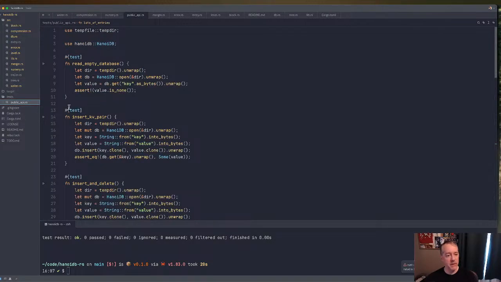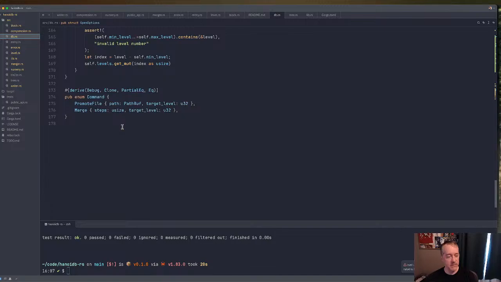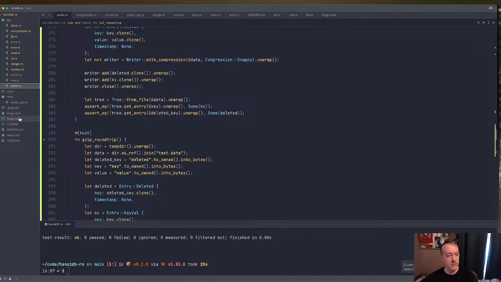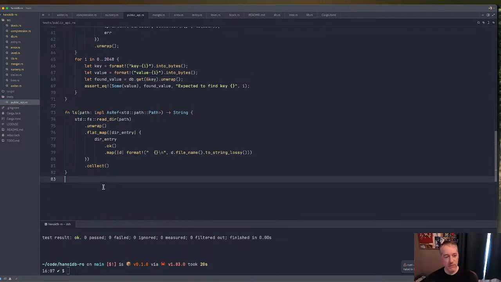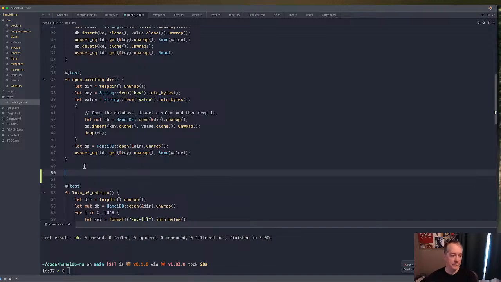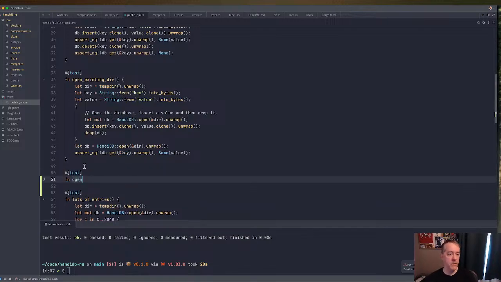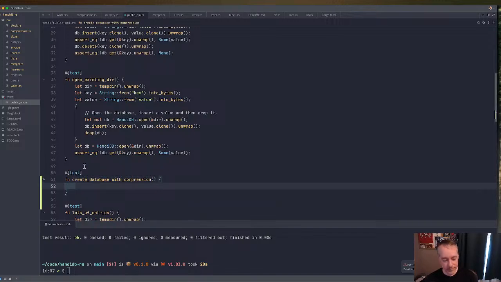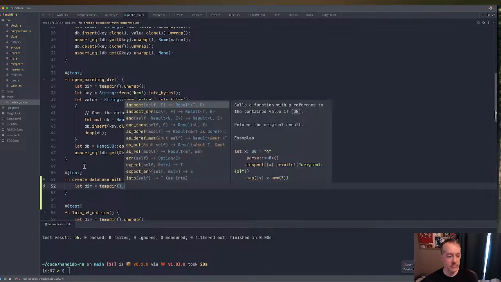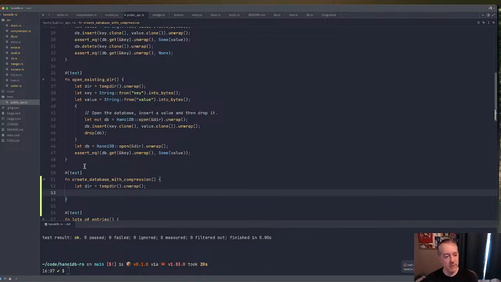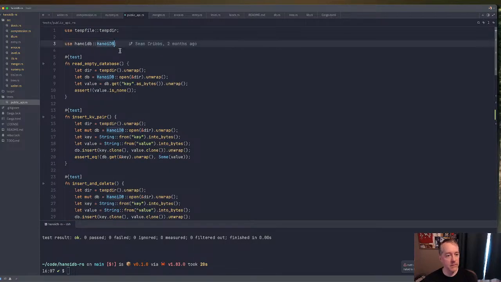Okay, so what I wanted to do here is in the public API. I don't think we have any tests down here. No. In the public API, I want to test, I don't know, a whole database with compression or something. Let's say open, create database with compression. Okay, and then we're going to need open options.